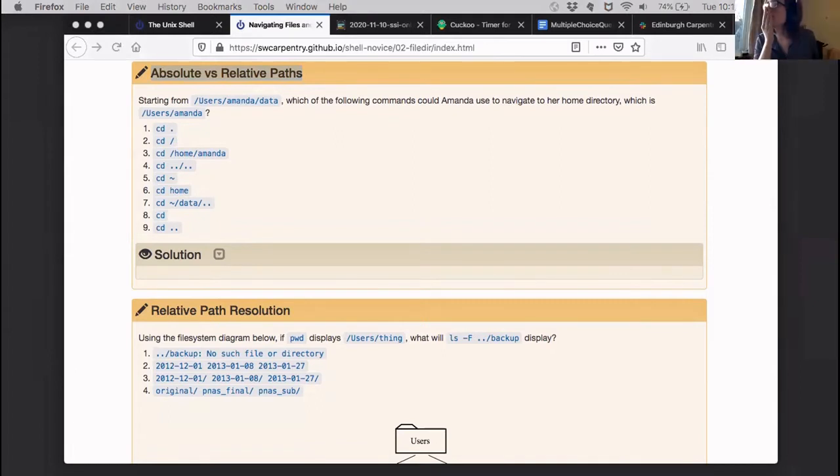So starting from /users/Amanda/data, which of the following commands could Amanda use to navigate to her home directory, which is /users/Amanda? So the first command is going to take us to the current directory. So that means we're going to stay in the /users/Amanda/data directory. The second command is going to take us to the root directory. So neither of those options is going to work. cd /home/Amanda. Well, Amanda's home directory is not /home/Amanda. It's /users/Amanda. So that one won't take us to our home directory either.